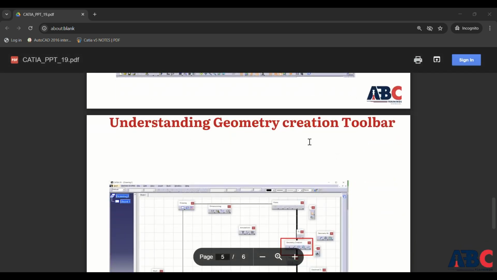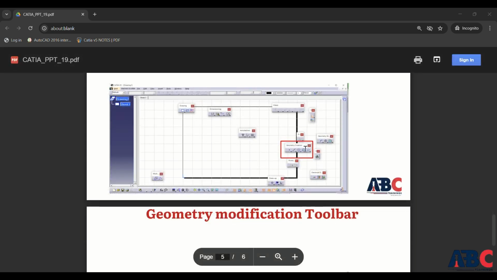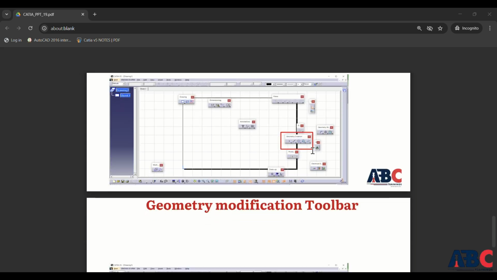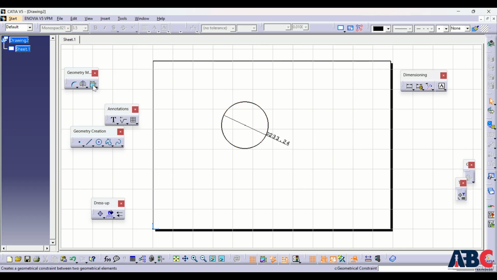Understanding geometry creation toolbar. You can see this one is a geometry creation toolbar. Geometry modification toolbar, this one is a geometry modification toolbar. Let's see in CATIA. You can see this is geometry modifications, annotations, geometry creation, dress up features, and dimensions. We will see one by one. You can see this one is dimension.